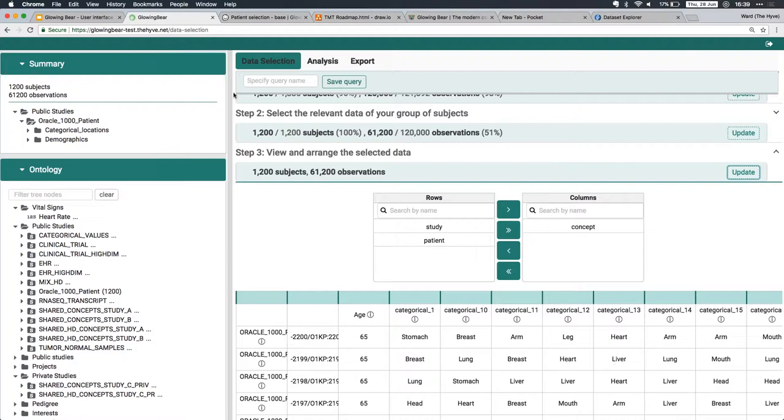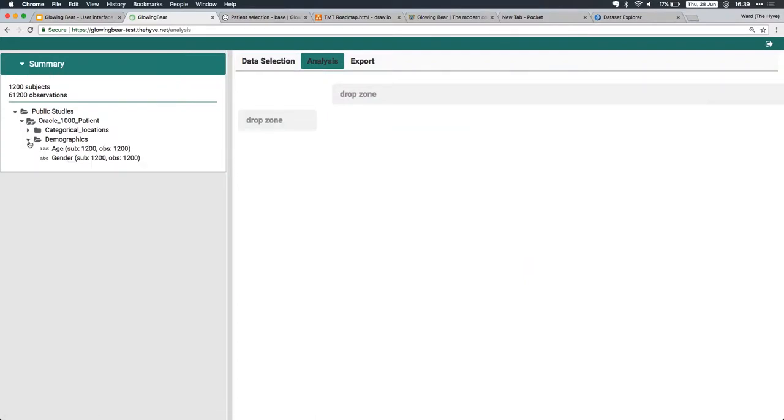Okay, so we have selected the patient set, so it's an observation set here. Now we're doing some analysis.